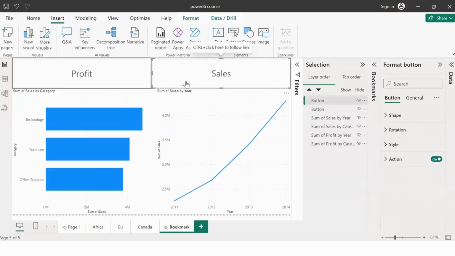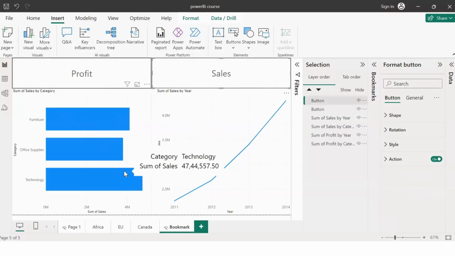Now let's see if they are working or not. So I will press Control and click on profit. So the graphs have changed, but I think there is one error. So what exactly is happening over here? When I captured the screen, I think I made an error. So let me just quickly fix it.